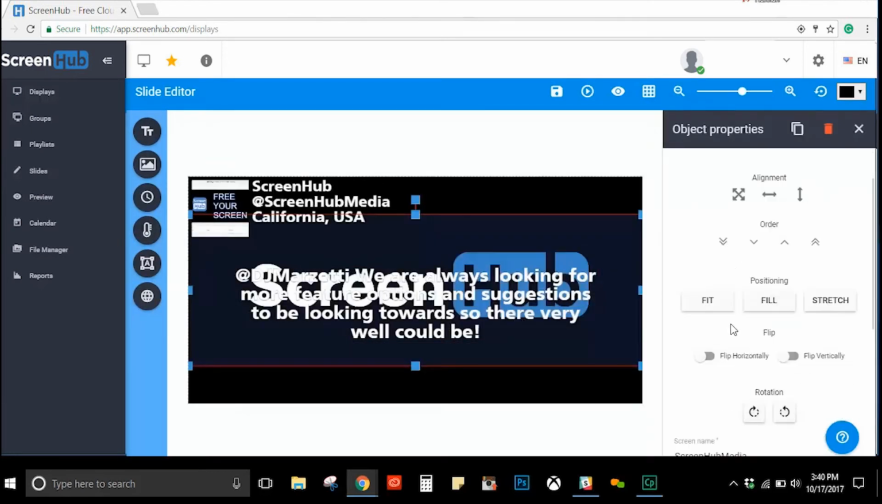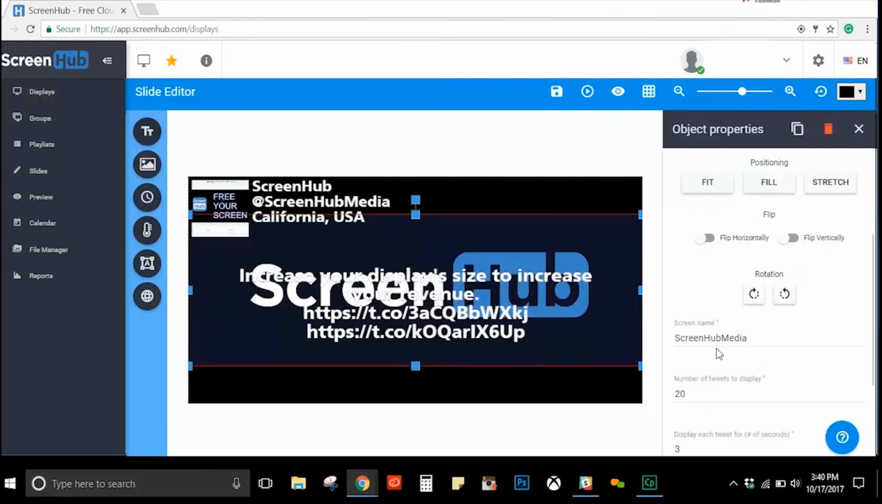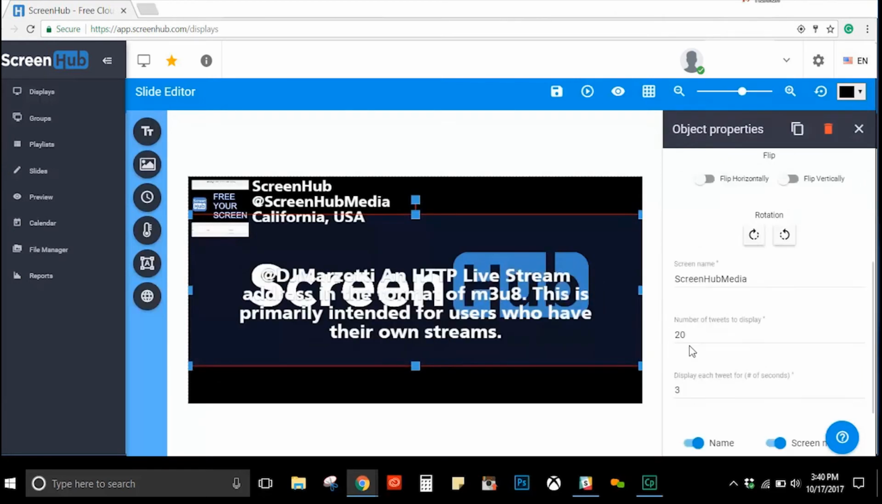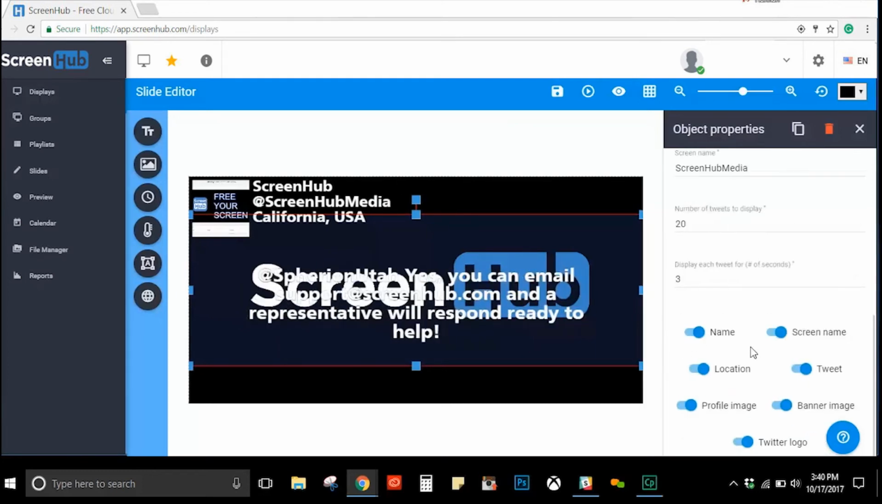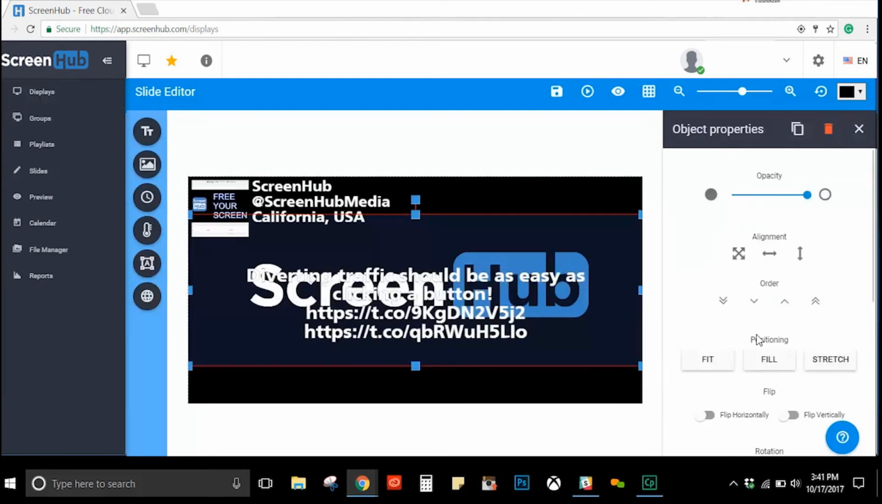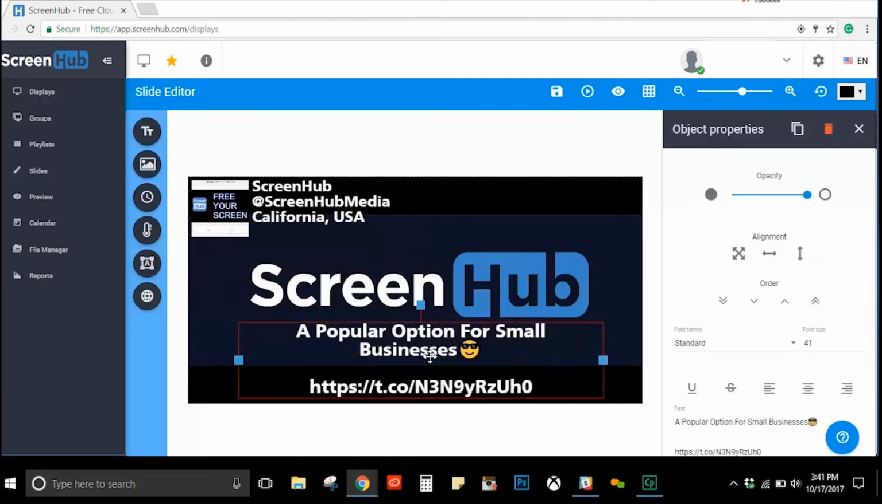On the right-hand side, you will be able to see your screen name, the number of tweets you'd like to have displayed, as well as how long you'd like each tweet to be displayed for. Similarly to the count up, count down timer, you can choose how much or how little information you'd like to see using these on-off switches. You will be able to manipulate each section of this individually.